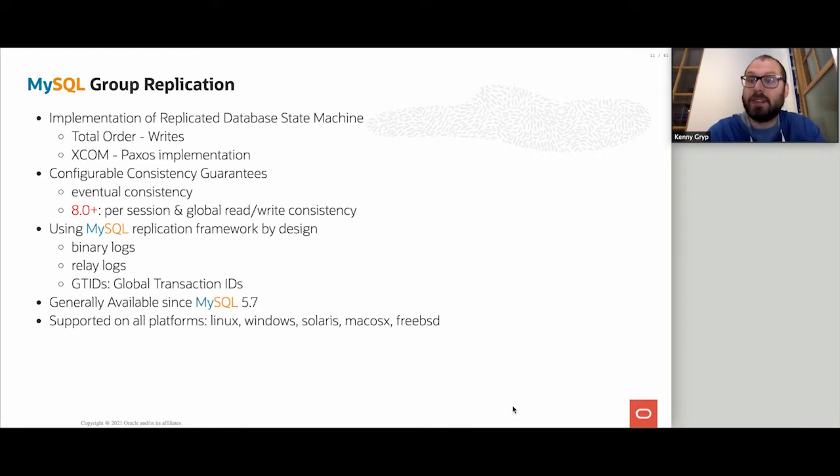Although I do recommend using MySQL 8. There are a lot of changes in MySQL 8 and Group Replication in MySQL 8 that really make it worthwhile, and make it a lot easier to use, with a lot more features as well.